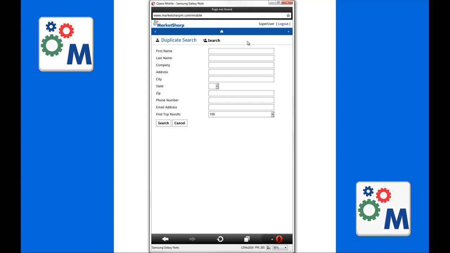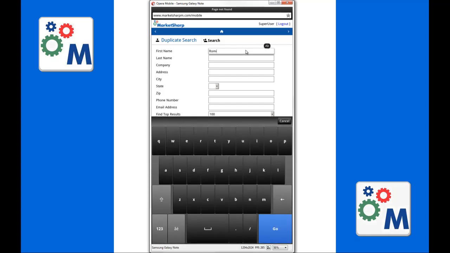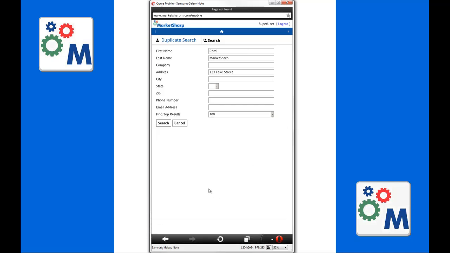First thing that MarketSharp has you do is check for duplicates. Now I am going to ask that users do this every single time, even if you already know the contact's not in here. It's just good practice, and it's going to help reduce accidental duplicate entry. So I'll go ahead and click Check for Duplicates by Search.